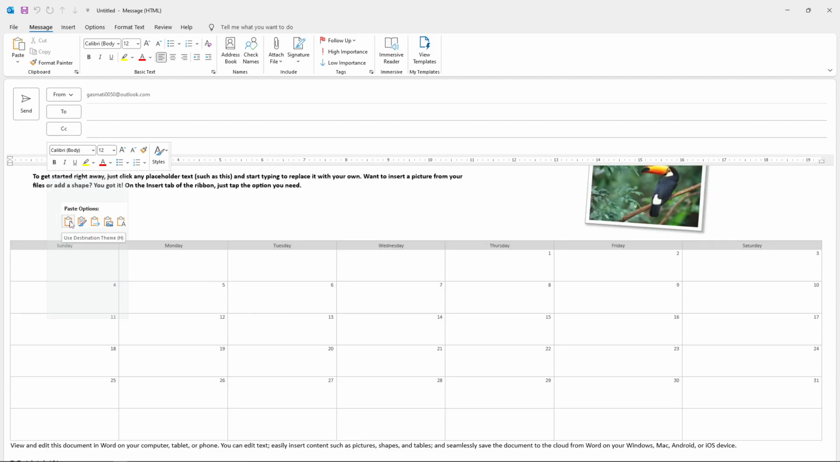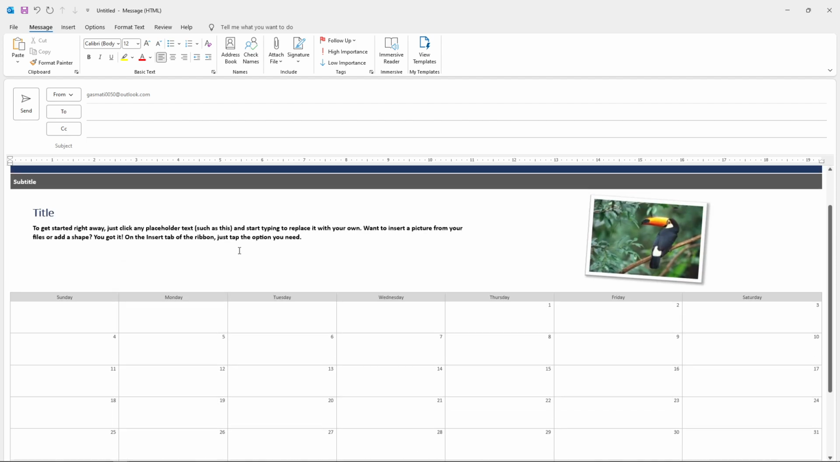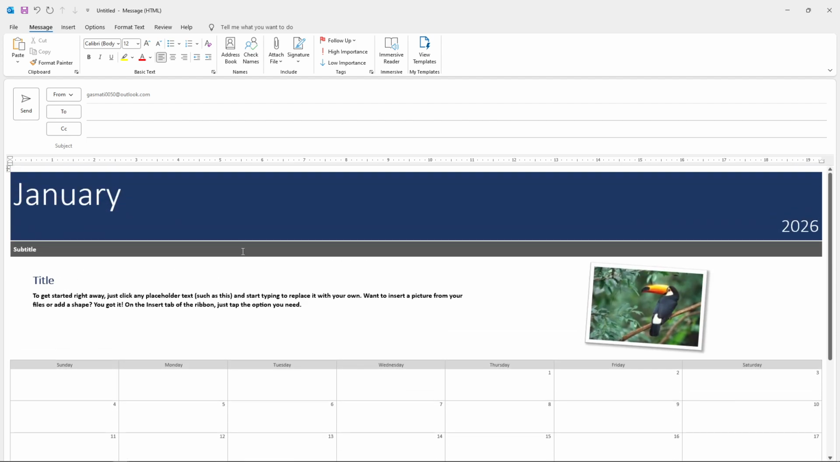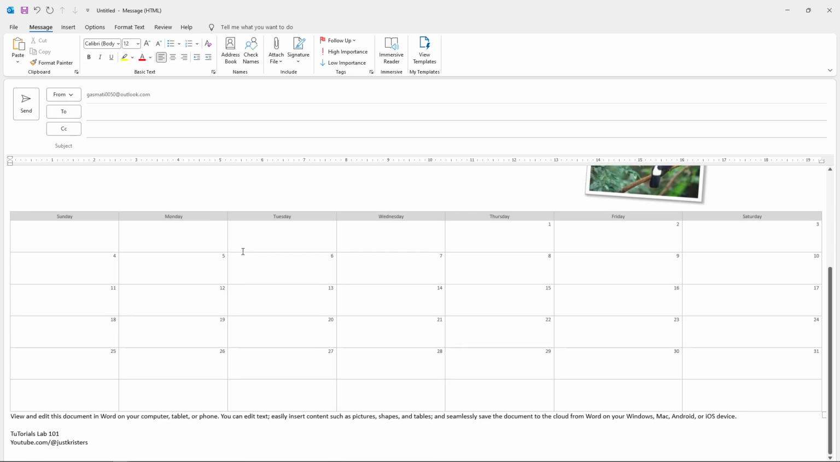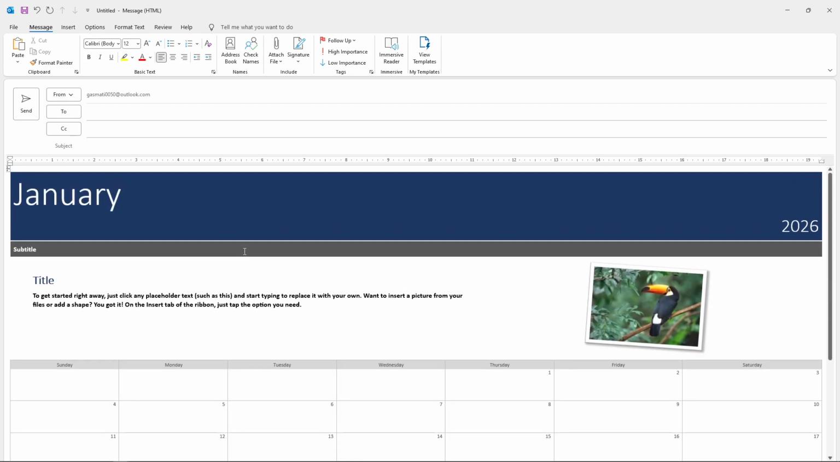Click inside the email body where you want the content to appear and paste it using Ctrl+V or by right-clicking and selecting Paste. All your content and formatting will be added exactly as it appeared in your Word document. This includes fonts, colors, paragraph spacing, bullet points, tables, and even images, maintaining the professional look you created in Word.